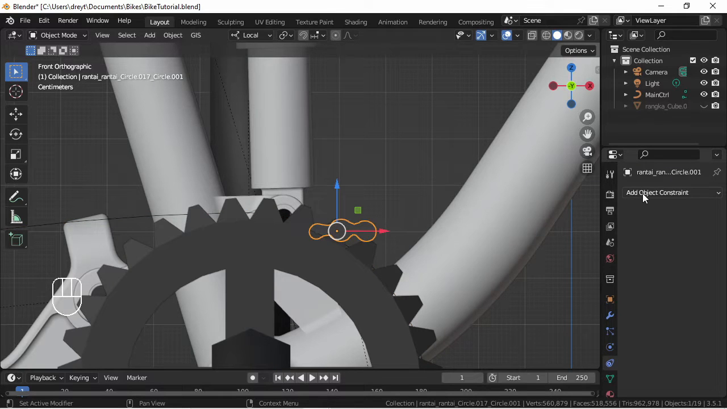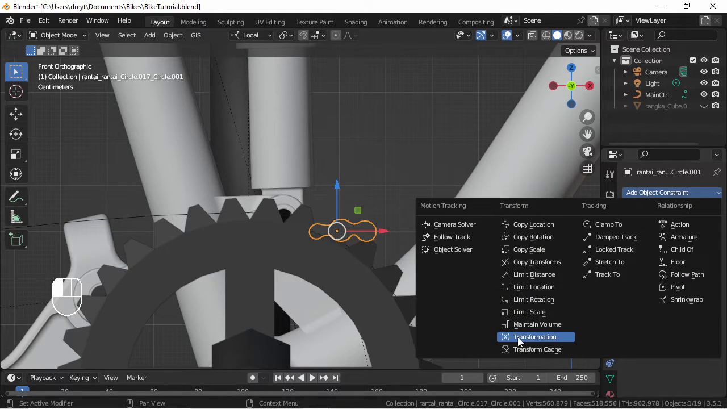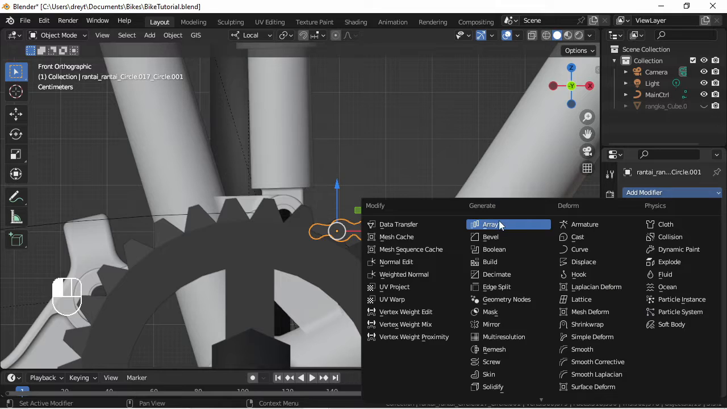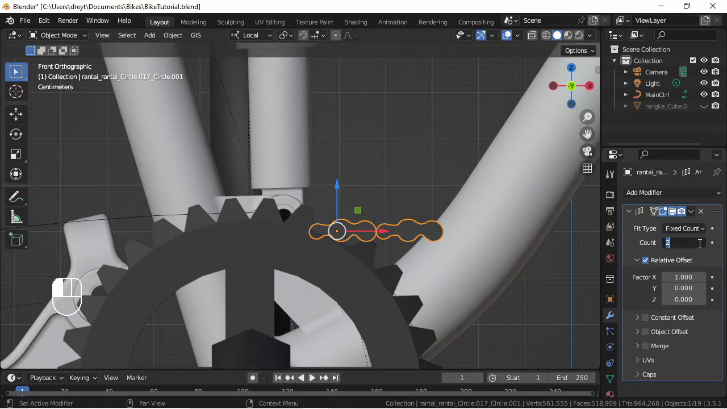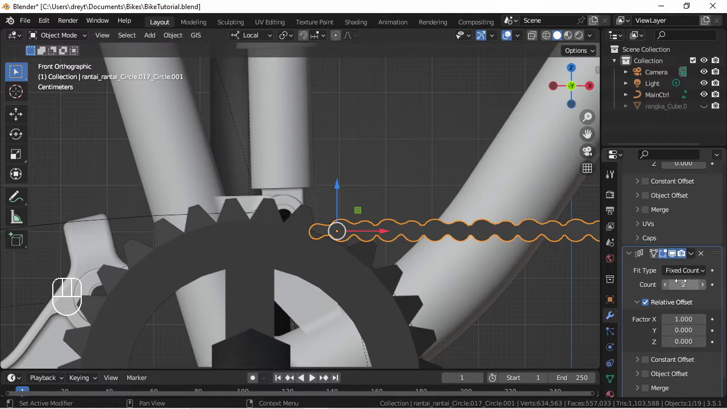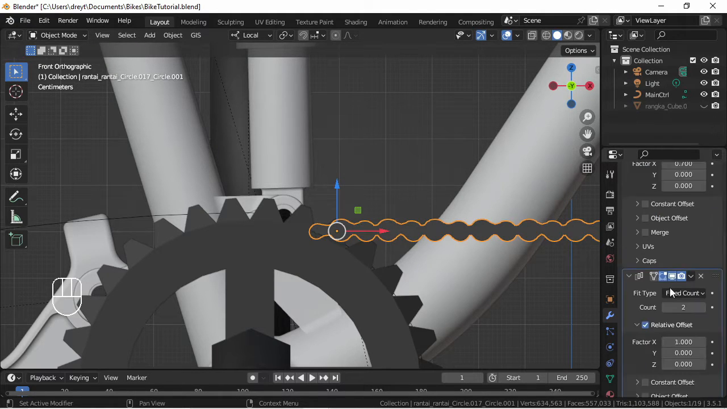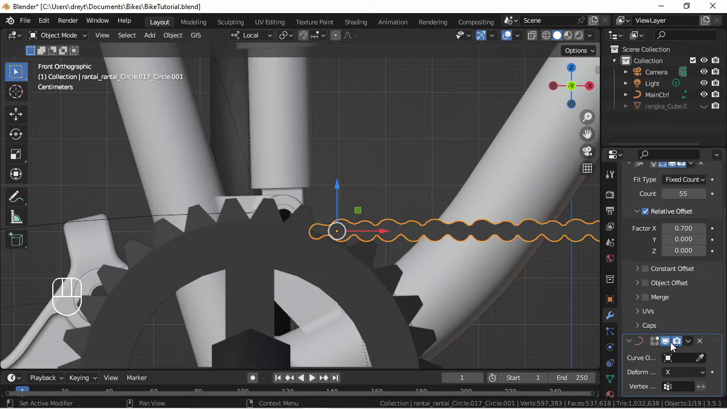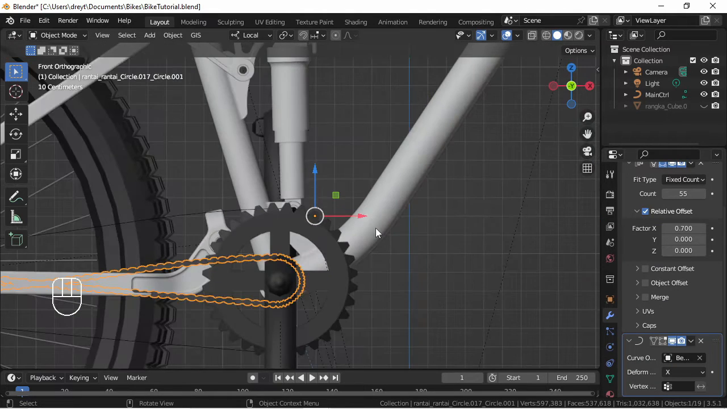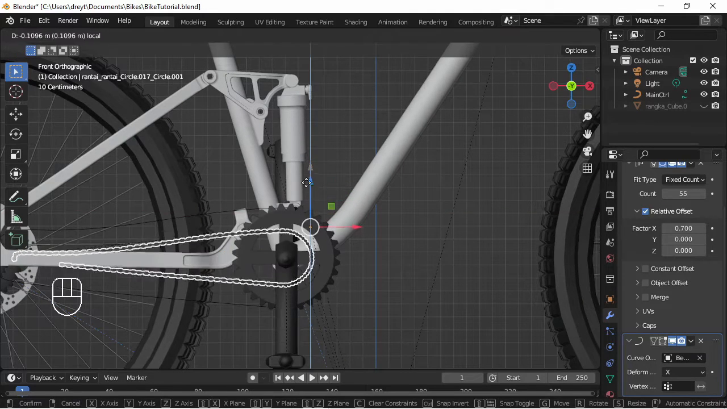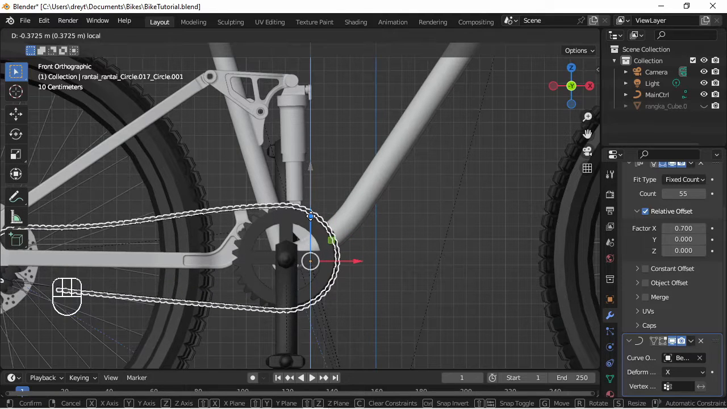Then I'm going to go into the modifier tab, add an array. I'm going to set this to 55 for now and bring it down. And then I'm going to add a curve, which will be the one we just created. And I just bring it out.